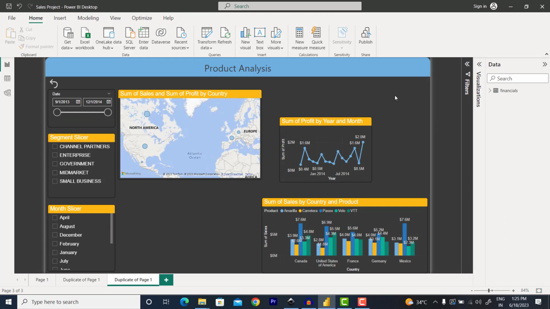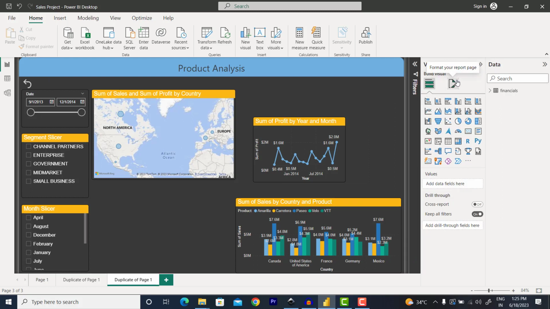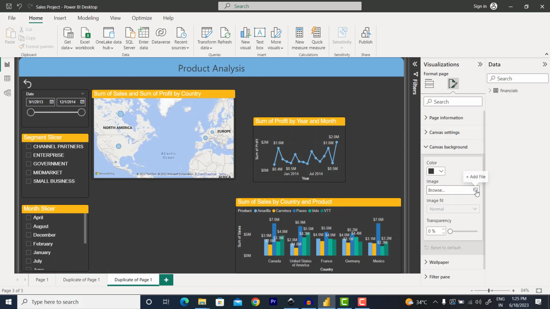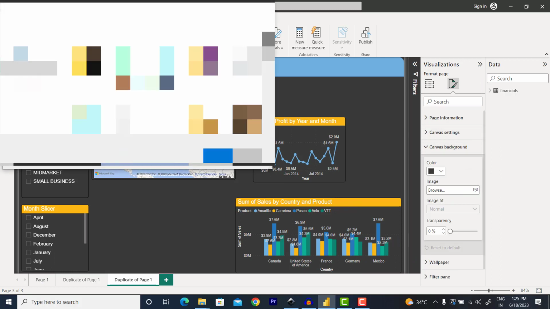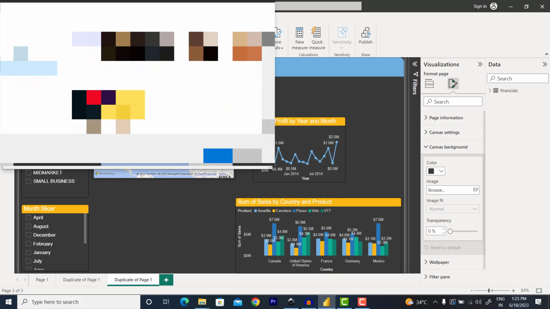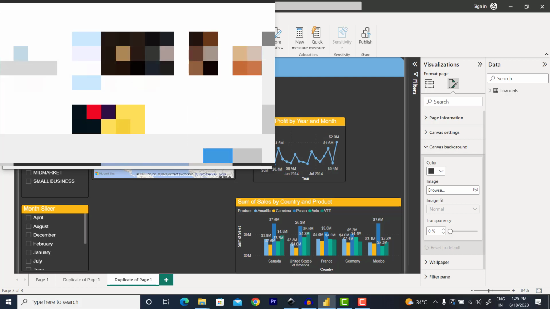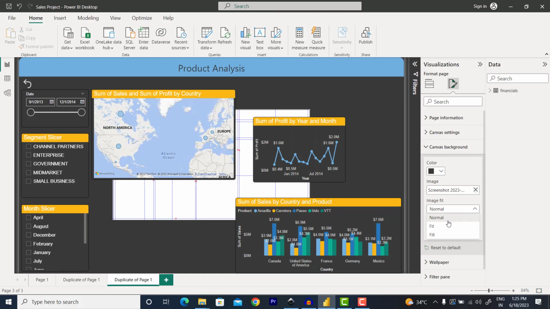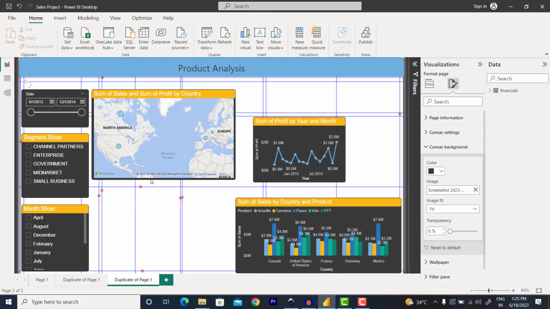First, I will select the empty area, go to visualization, select the canvas settings, then go to the canvas background, and from here select the image which I have saved. I will go to the desktop where I saved that file, upload it and save it as a background. The image fit should not be normal, it should be fit. Now you can see I have a layout where I know I have to place all the visuals.